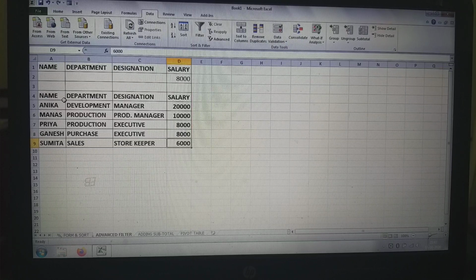Now to do the advanced filter, first you select. Before selecting, I want to say one important thing. By advanced filter, it will show the names of persons whose salary equals 8,000. That is why the condition is written at the top of the list range.